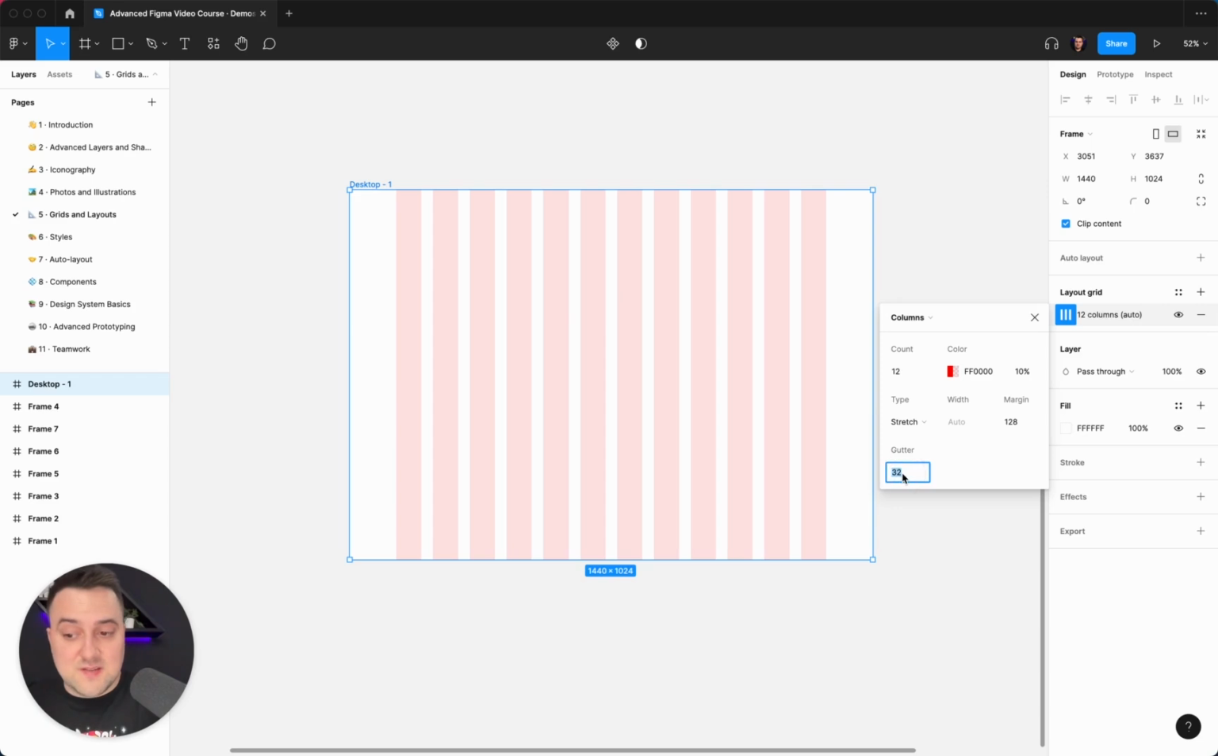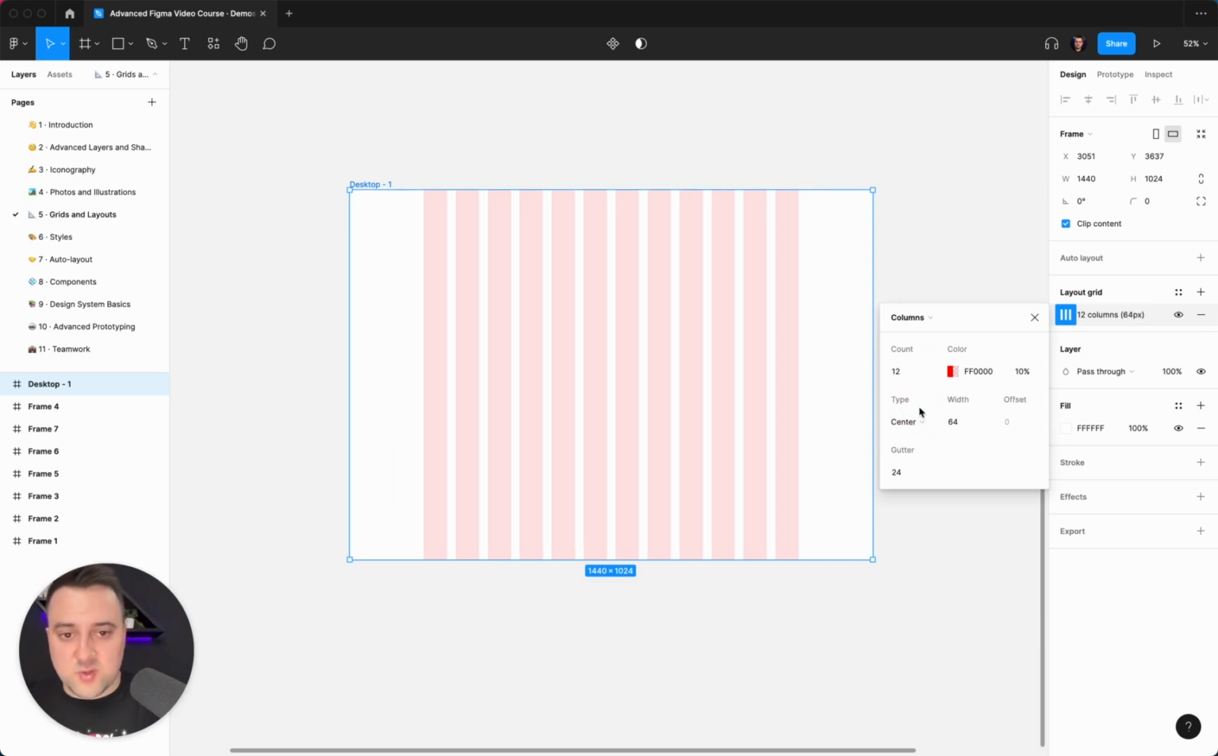When it comes to gutters, I am going to make them smaller. Anything from 16 to 32 is still fine from my perspective when you're working on web applications. Most often I'm going to use something like 24. It gives me enough wiggle room to have multiple cards and elements that are often found in interfaces like that. So you can play around with whatever works best for you.